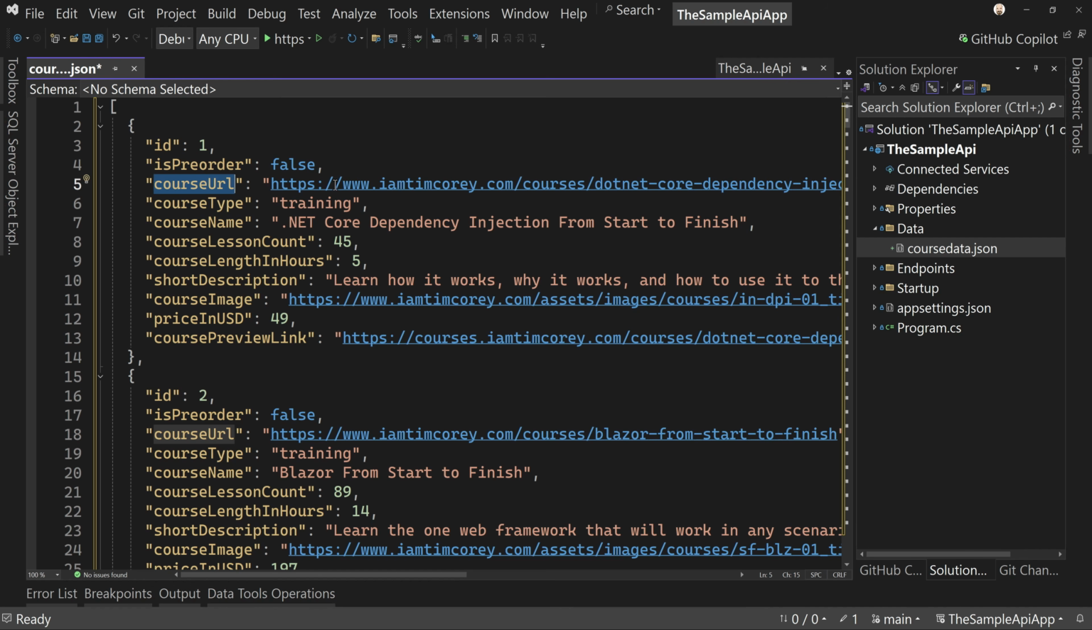The course URL, if you want to go right to that course. The course type, which is training, master course, lab. There's legacy courses and so on. We also have the course name, the number of lessons in that course, the number of hours in that course, the description, the image for the course, the price in US dollars.